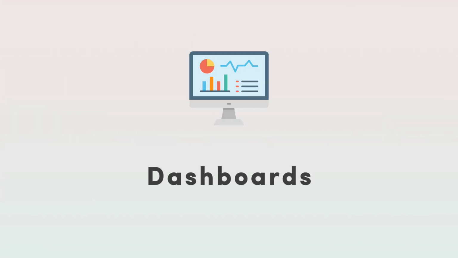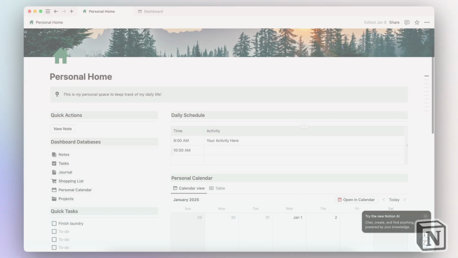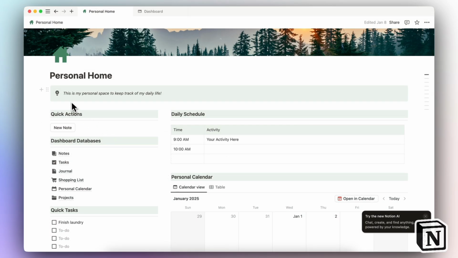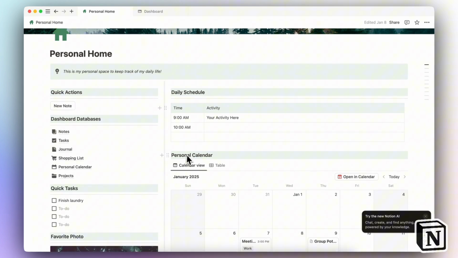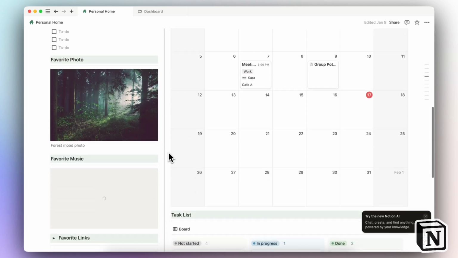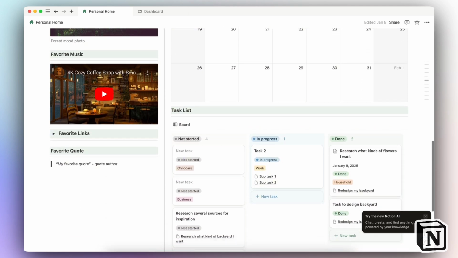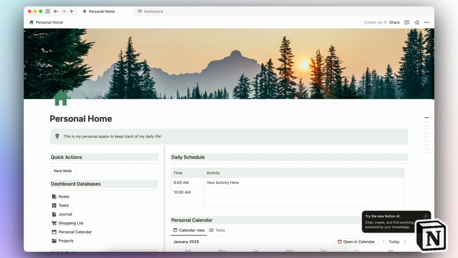Next, let's compare dashboards. With Notion, you do have to set up your own dashboard. So you can see here I have my personal home with different notes, tasks, databases, journals, and so on, and my daily schedule, personal calendar, and all of these things. It's highly customizable, but I do have to create it from scratch myself in order to have a good experience with what I want to showcase on my dashboard.